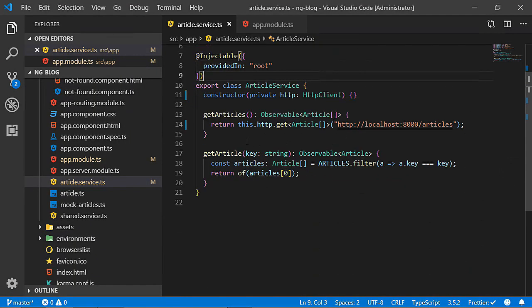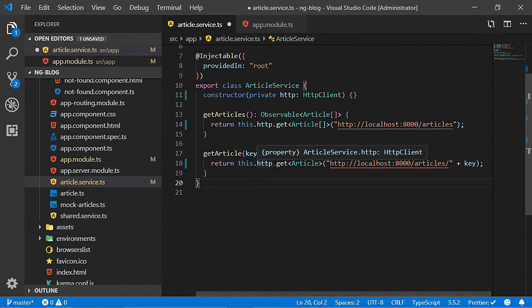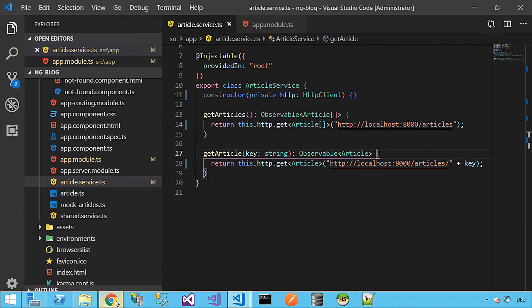You can close the terminal, and actually what we have to do is just copy this one right here and enter it for the single article. Now we want to get a single article, not an array. And right here, we just add the key that is given right here. So we return again an HTTP GET with an article and not an article array. The address or the URI is a bit different. We have also the articles, but we add the key right there. Let's save this again and let's have a look.